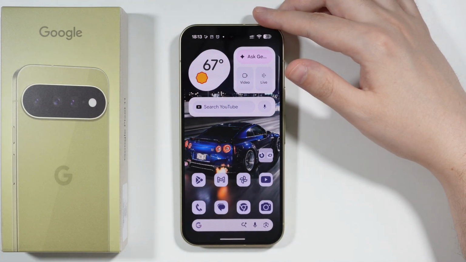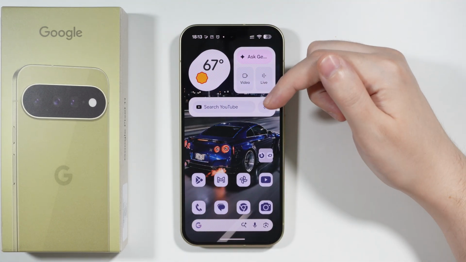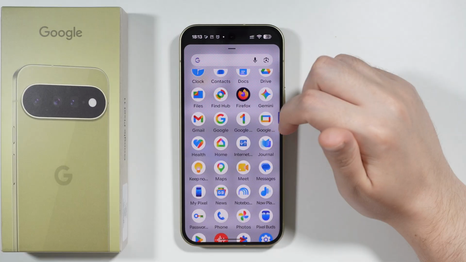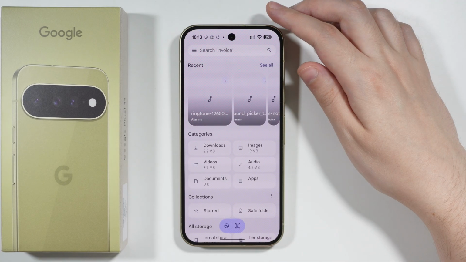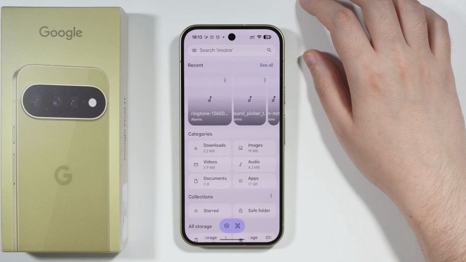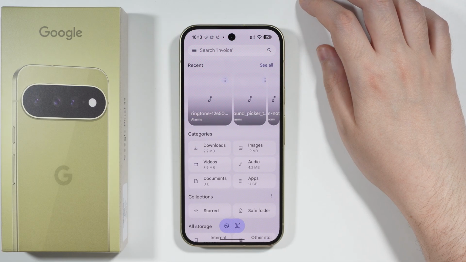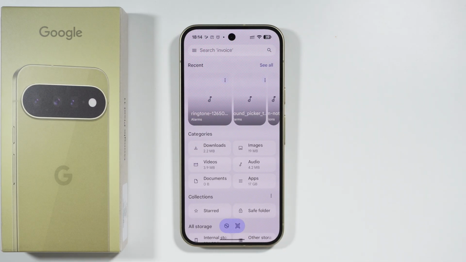If you want to free up storage space on Google Pixel 11, the first thing that you can do is go to the Files app, which you should be able to find in the app drawer. This is, of course, the file manager that we have on our phone, which allows us to access pretty much every file that is saved on our phone.